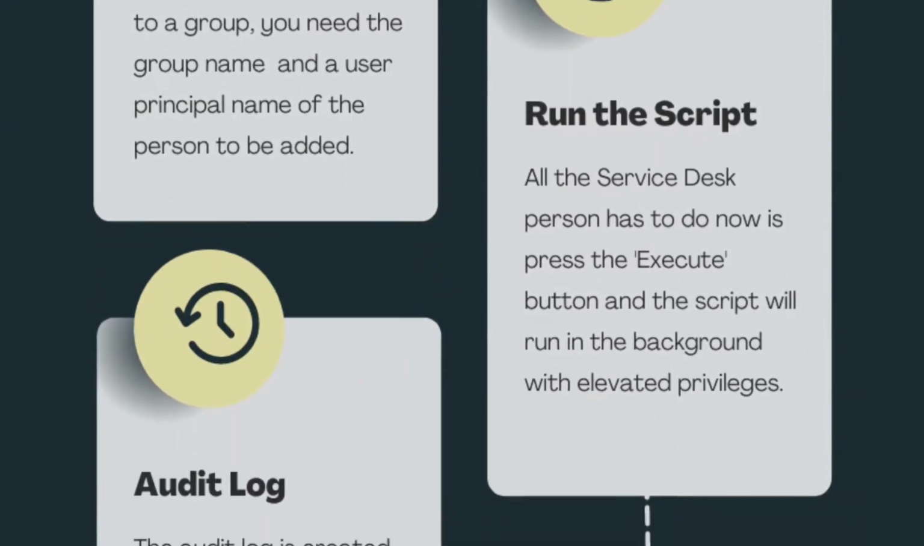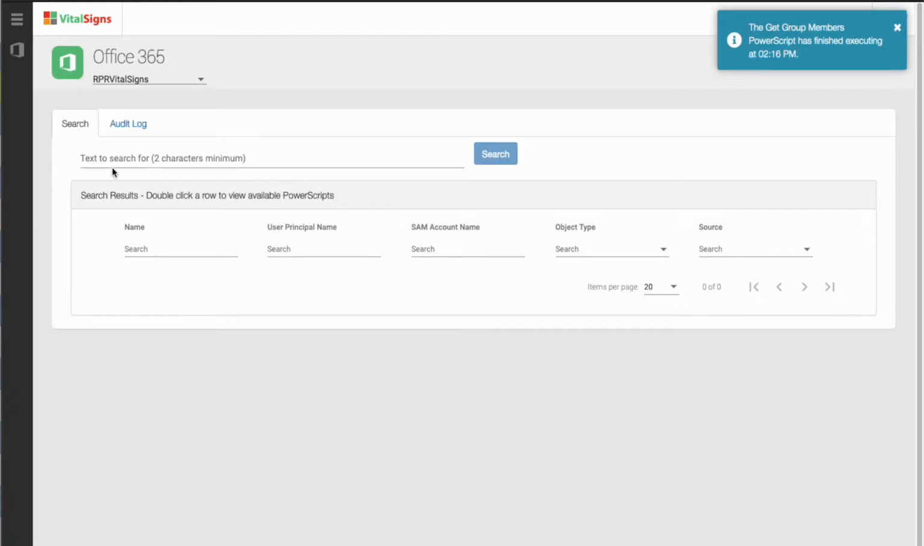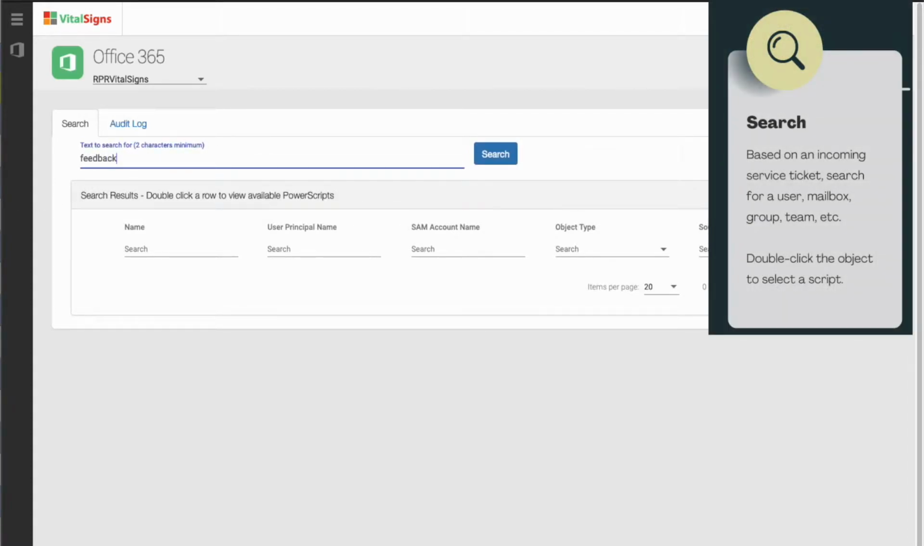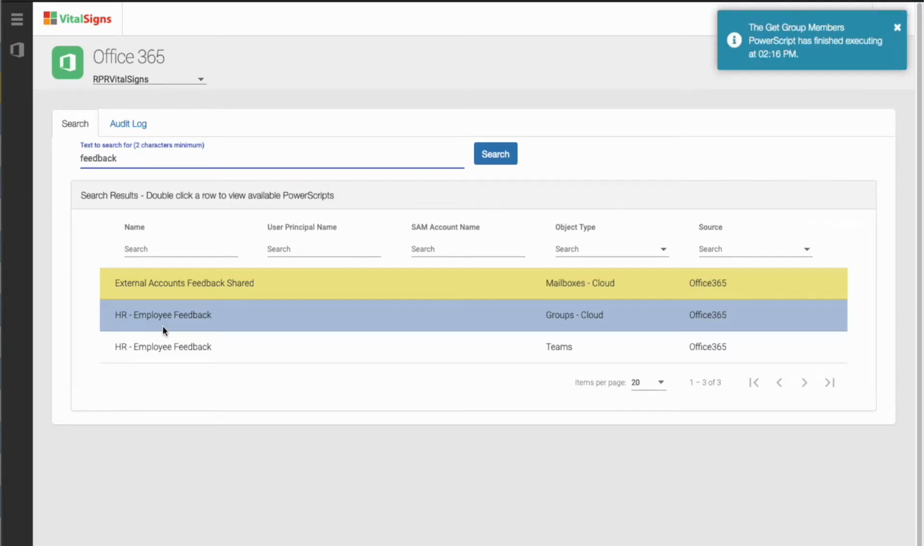So let's say you have a ticket that comes in and some end user wants to know all the members of a group. So it's the HR feedback group. So I'll just type in some little thing that matches I know exists in the object that I'm trying to find. So I typed in feedback and I got a couple of things that came up here, but what I was specifically looking for was this group, the HR employee feedback group.